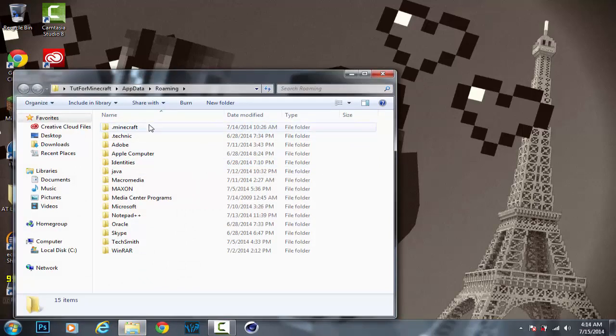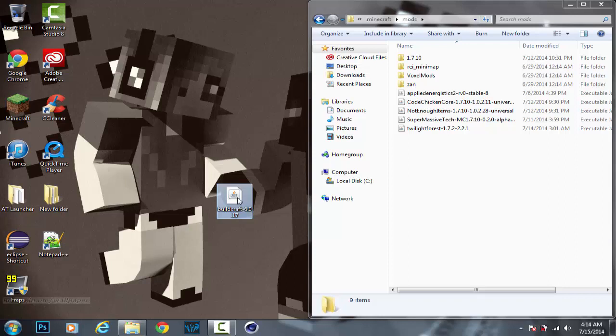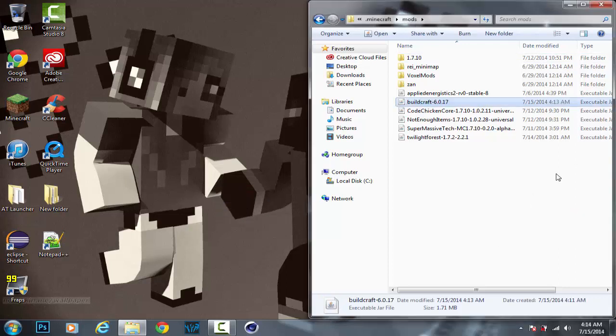Go to your .minecraft folder, mods folder. Go ahead and drag Buildcraft in there. And it's as simple as that. You have Buildcraft installed for Minecraft 1.7.10.